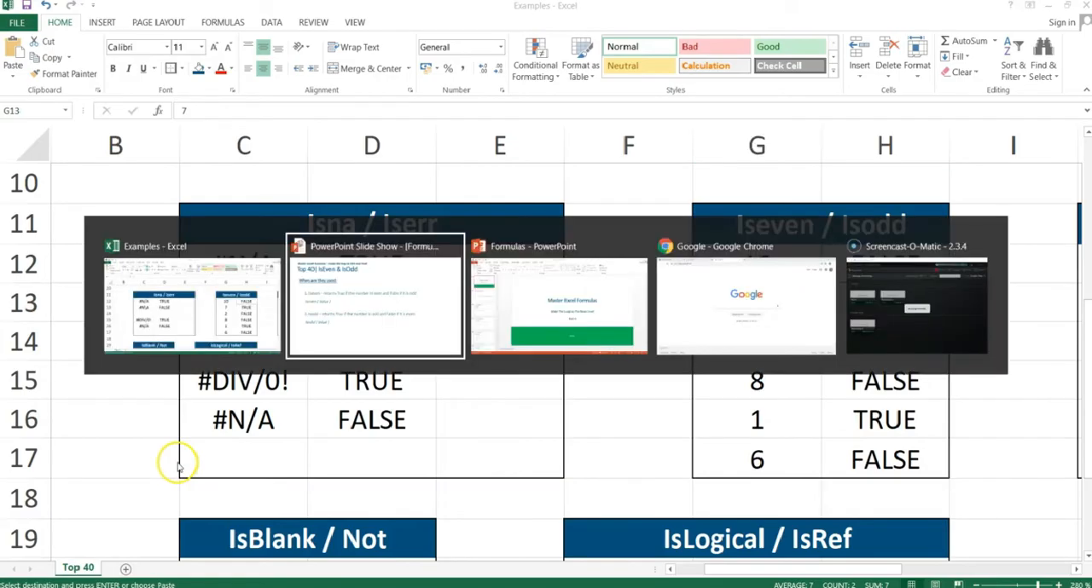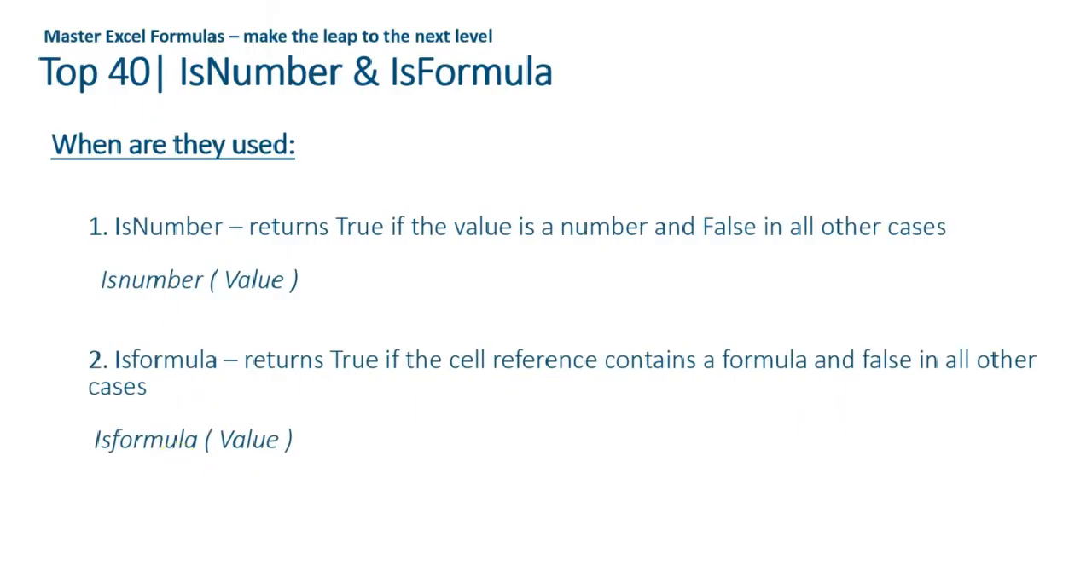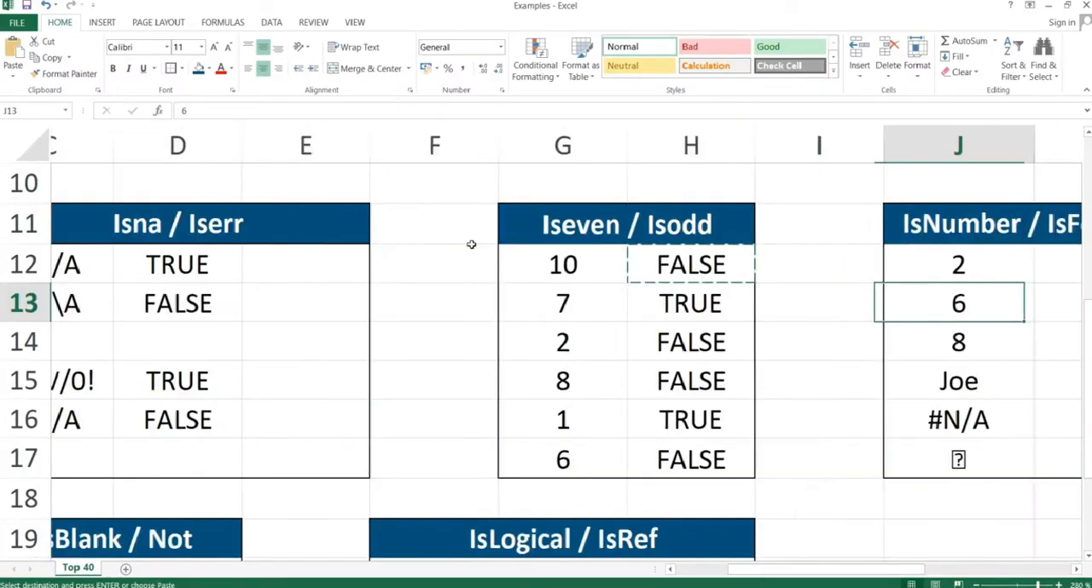Okay, so the next two formulas are is number and is formula. The is number checks whether, let's say, a specific cell or the value within that cell is a number, and it returns true if it is, and if it's not, it returns false. Is formula does a pretty similar thing really, but it checks whether the specified cell actually has a formula within it. Okay, and it returns true if it's a formula, false in all other cases. The example is again here.